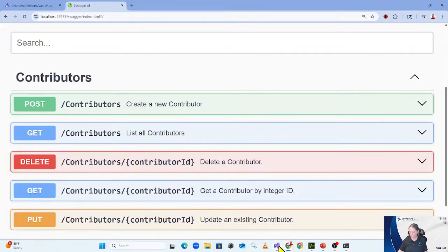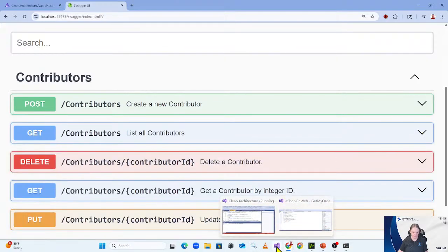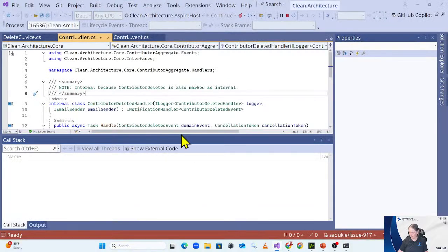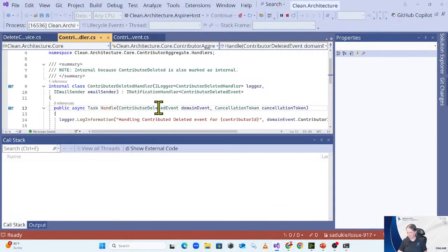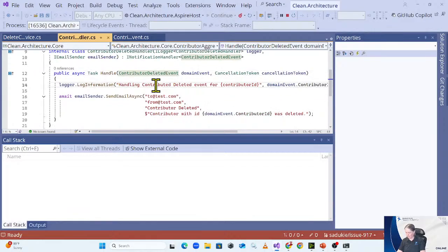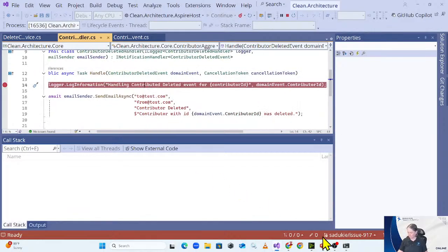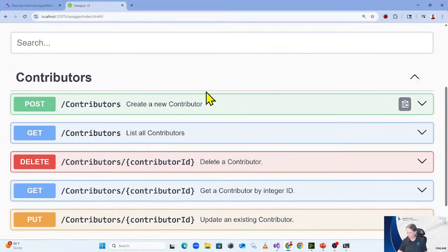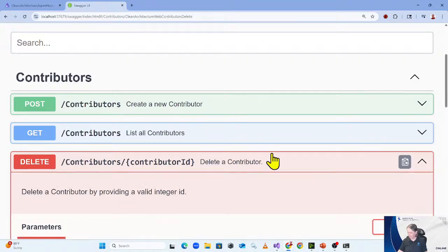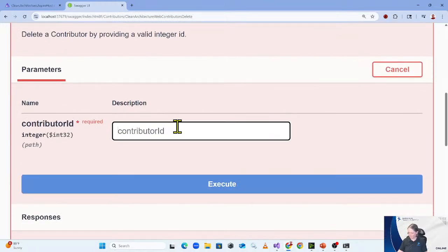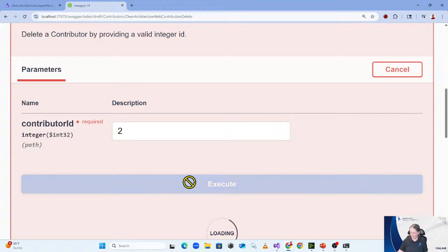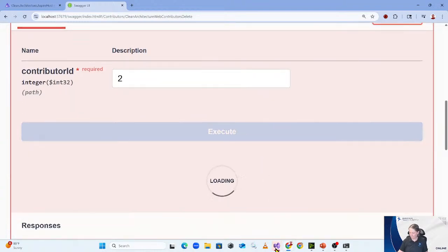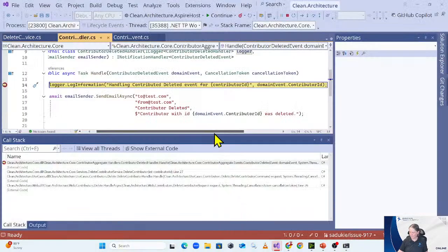If I go to my Visual Studio, set a break here. And when I go back to the Swagger, and we're going to delete. We're going to delete 2. I'll execute. Notice Visual Studio is like, hey, I got some stuff going on. And now we're in the handler. So it did the publish of the event.